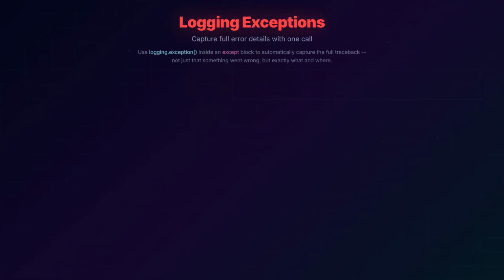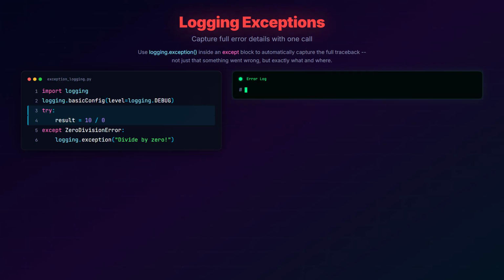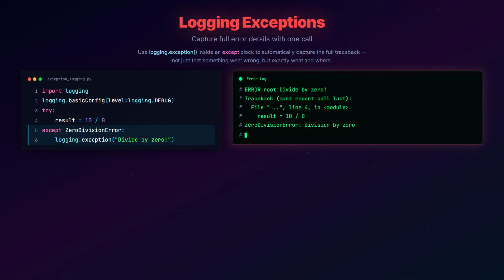When your code crashes, logging can capture the full error details, not just that something went wrong, but exactly what and where. Inside an except block, use logging.exception instead of logging.error. Watch what happens. We try to divide 10 by 0, which raises a ZeroDivisionError. The except block catches it and calls logging.exception with a message. The output shows not only the error message, divide by 0, but also the complete traceback, which file, which line, and exactly what went wrong.